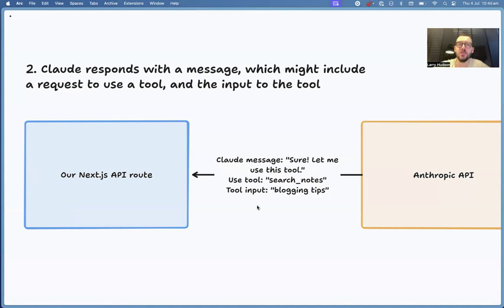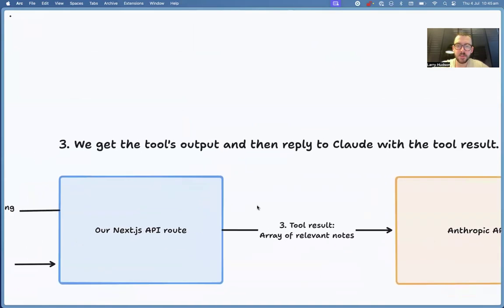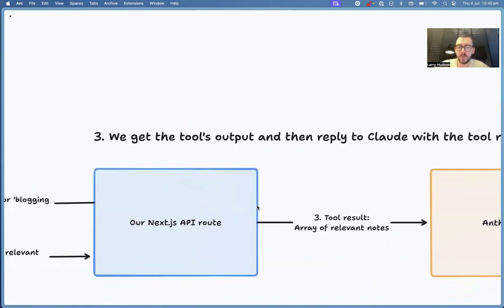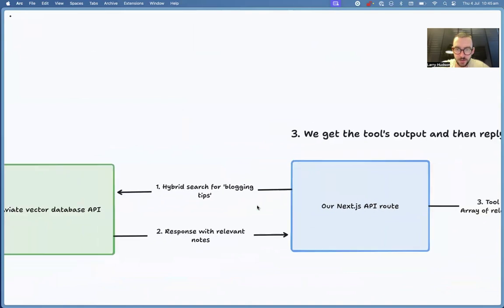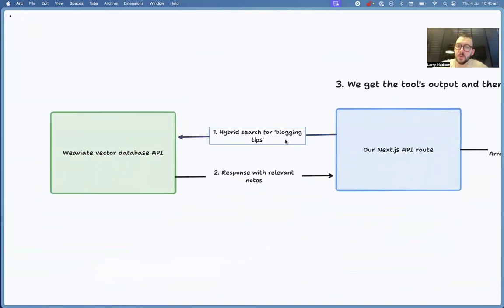So in order to use the tool, we need to execute the tool. So that's what we do next. Specifically with the search notes tool, we are interacting with the Weaviate vector database. So we're doing a hybrid search for whatever the query is. In this case, it's blogging tips. And then Weaviate is responding with those relevant notes.